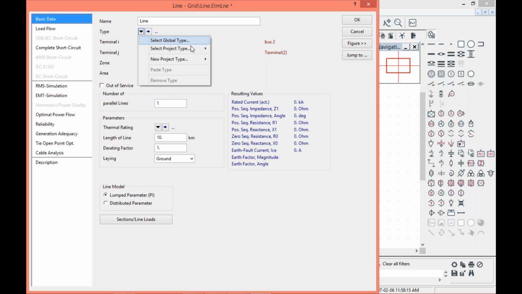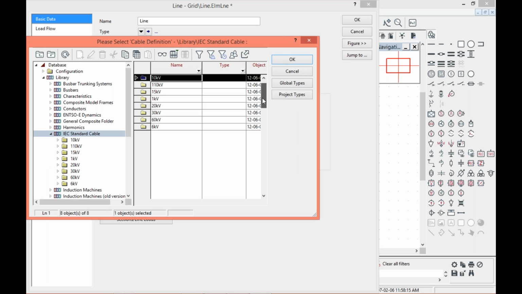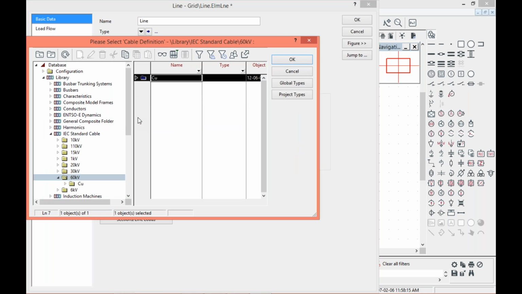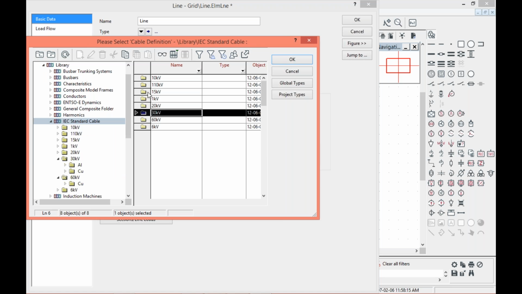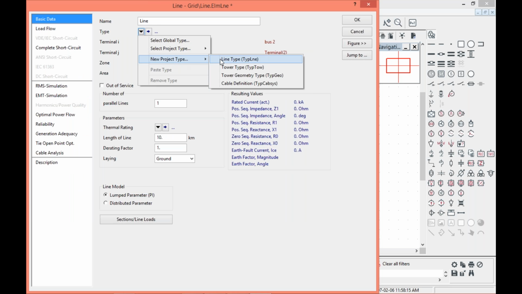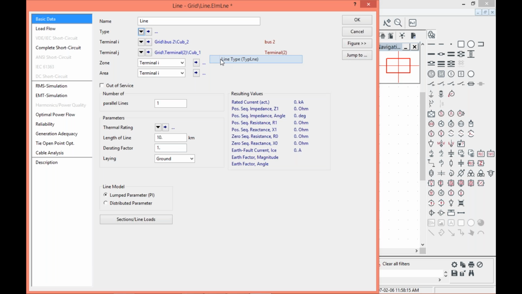And in type, global type, these are the various global types for the line. Like if we choose 60 kilovolts, in 60 kilovolts only copper is valid. In the presentation I showed two elements, copper and aluminum, but at 60 kilovolts only copper is there. Like in 30 kilovolts, see, aluminum and copper are there. So it is preloaded globally. All the data used globally are given here, so you can edit those also. But for now, we are having our project.